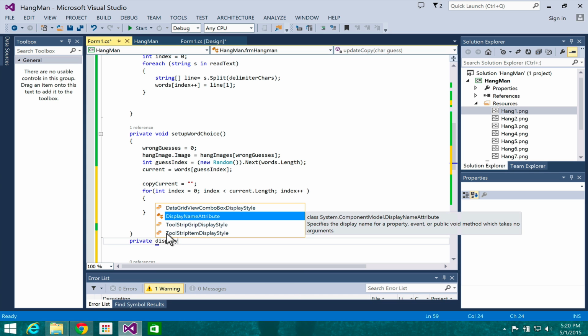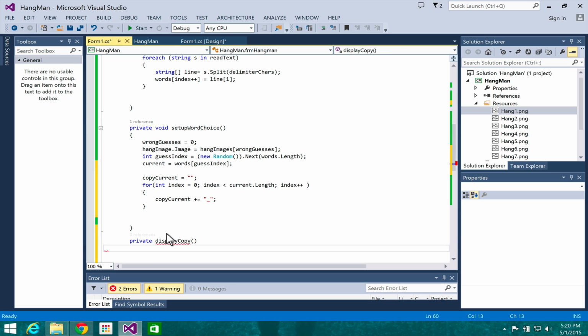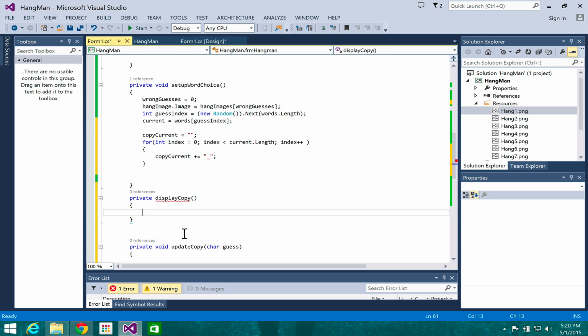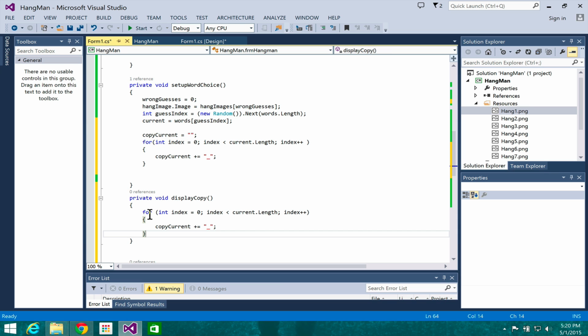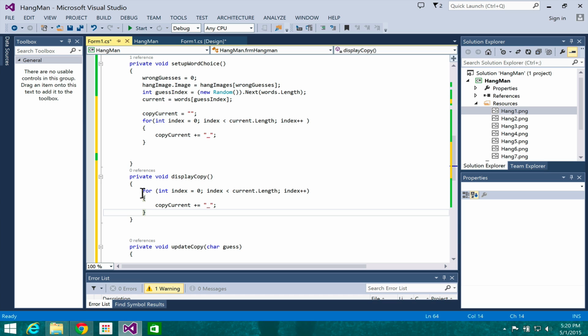Now, for reasons that will become clear later, I'm going to want another method that will display copy to the screen. And it will be void again. And again, I'm going to have basically the same sort of loop. But what this will do is take the current copy and put the letters out. Oops, that's not good. And I could actually use either one because they're both the same length, right?